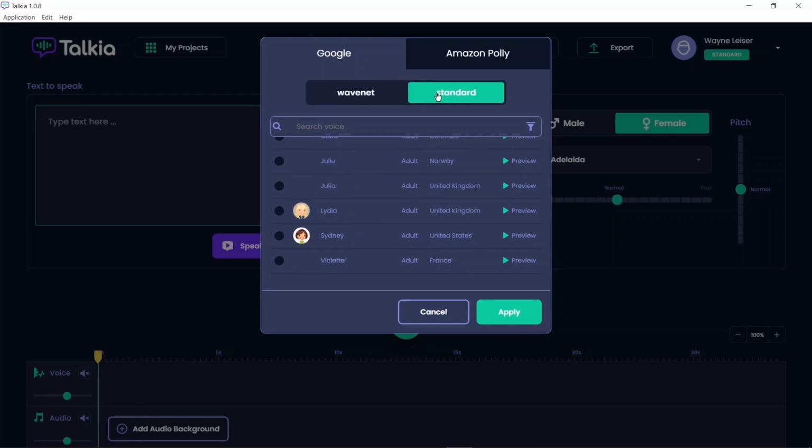Talkia brings voices in from Google using WaveNet or standard version. WaveNet is the same technology used for the Google Assistant. Talkia cannot use any commands with the Google WaveNet voices. This means it will be difficult to pause or provide other commands to make the synthesized audio sound more realistic or human-like. Amazon Polly can use some basic commands, and we will go over those later.